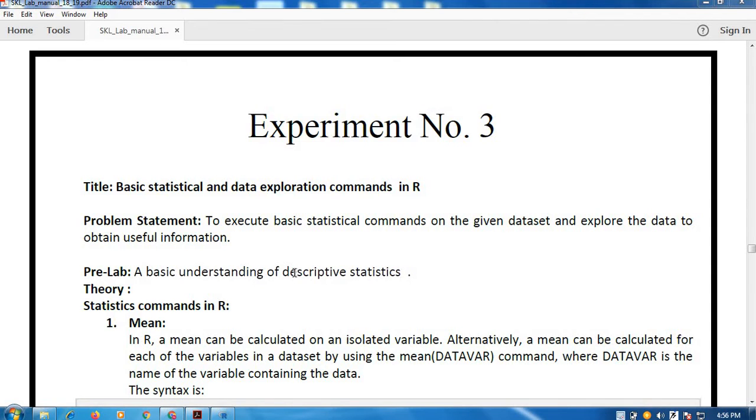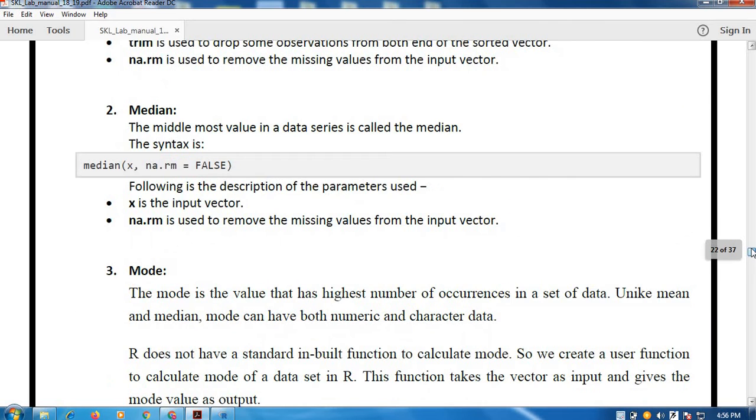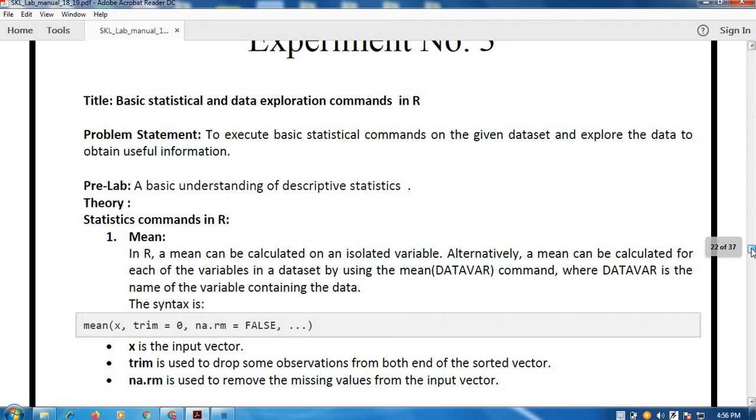What is the pre-lab required for this assignment? A basic understanding of descriptive statistics is required. Now we will have theory about the different statistical commands which we will learn in this assignment. So the very first is the mean command.